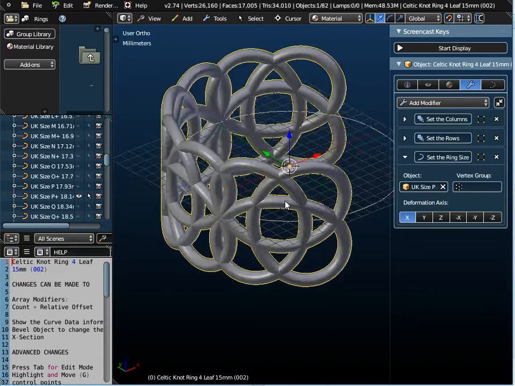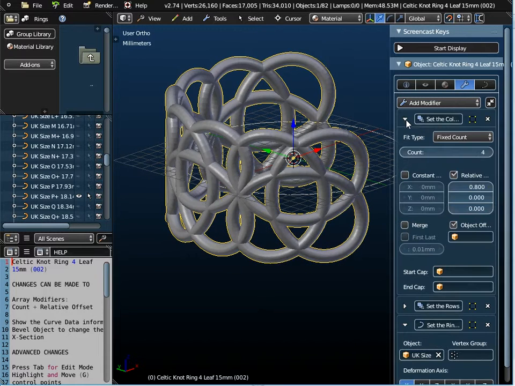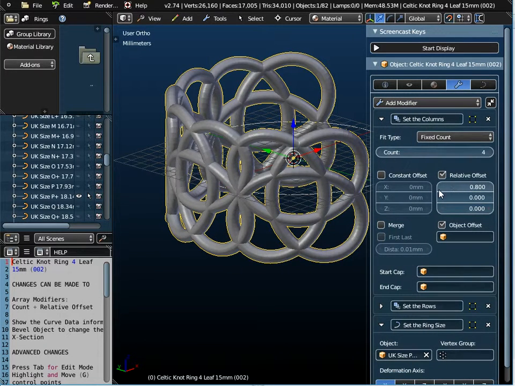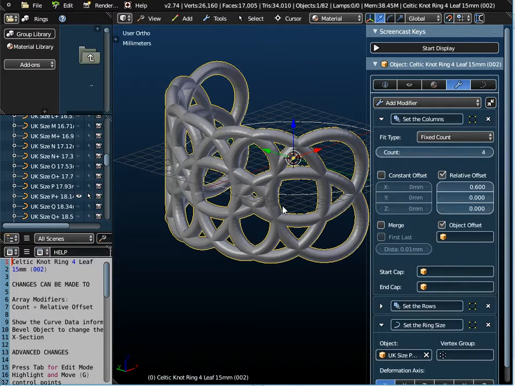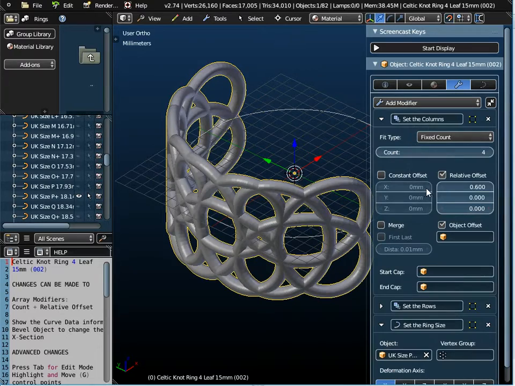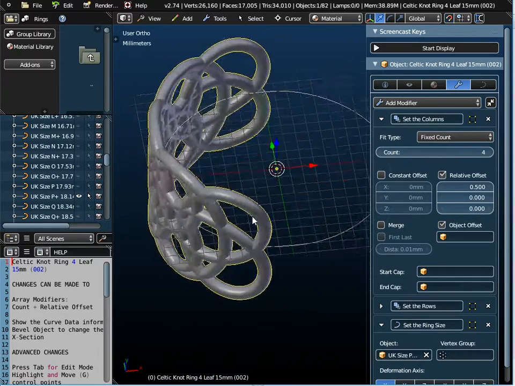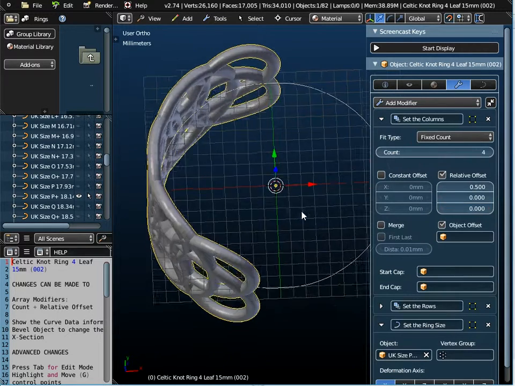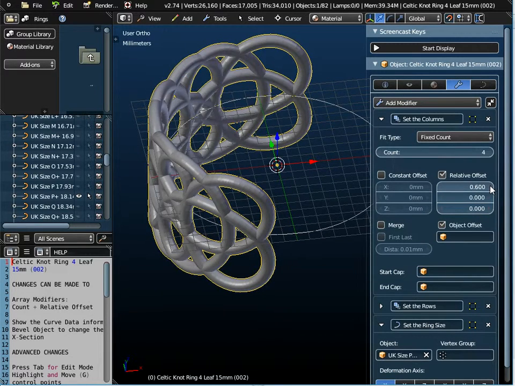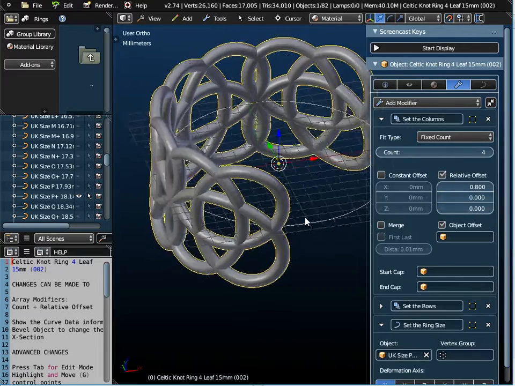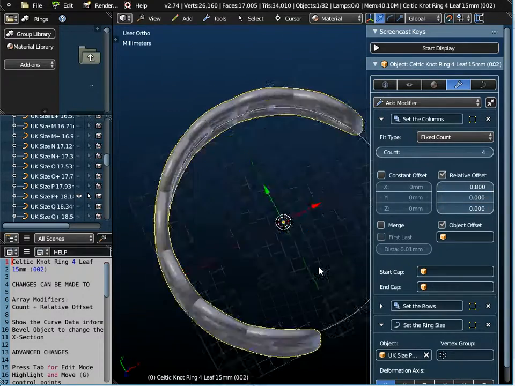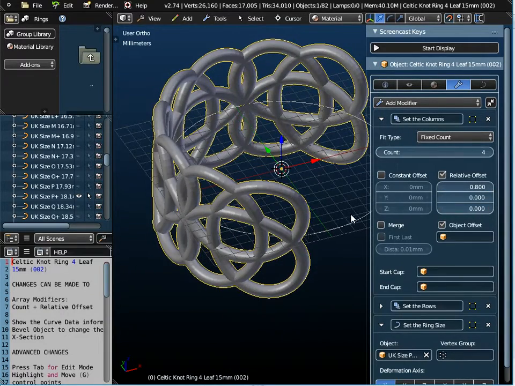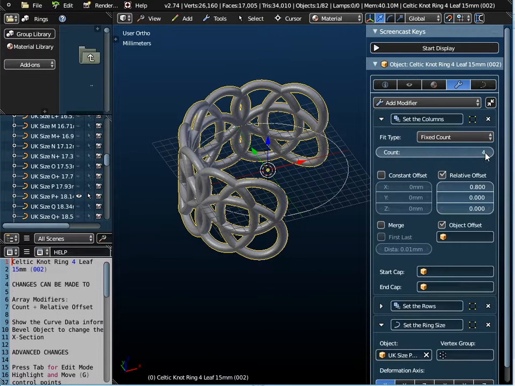Now if you want to change the ring pattern, you can do. If we go to set the columns here, it's got an offset at the moment of 0.8, and if you change this, notice that the pattern actually changes. But the count is still at 4. Okay, so I'm going to set it back to 0.8 again, which was the default, to give me that pattern. But again, you can set this to whatever you want.